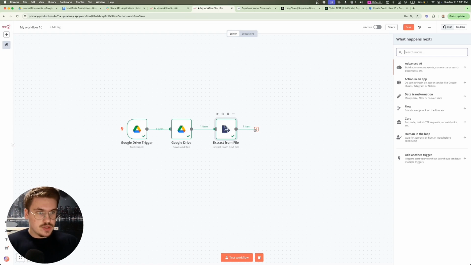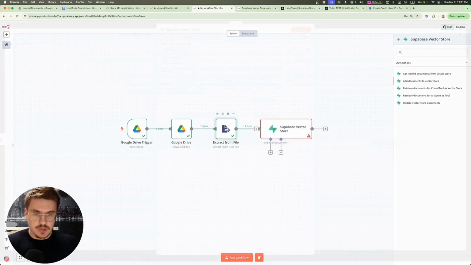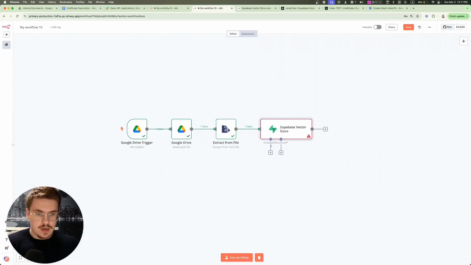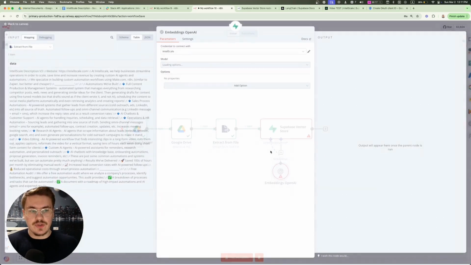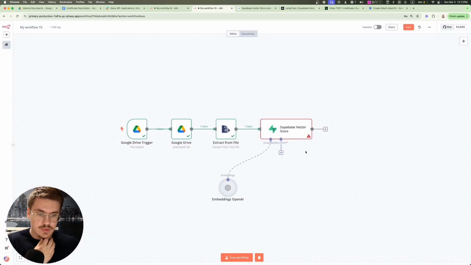Now we need to add it to Supabase. So let's do it by searching for the Supabase vector store node, and then choose add documents to vector store. For the table name, it's going to be documents. Add option, query name is going to automatically be match documents. For the embedding, choose whatever you chose for the AI agent. We chose embedding 3 small, so that's what I'm going to put right here as well.